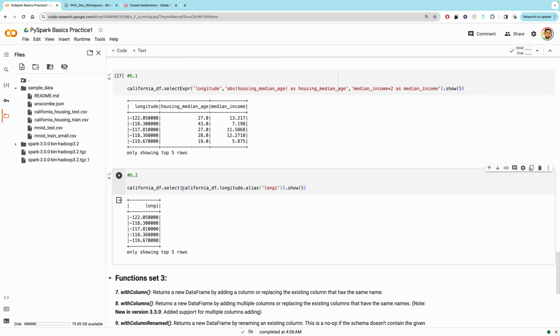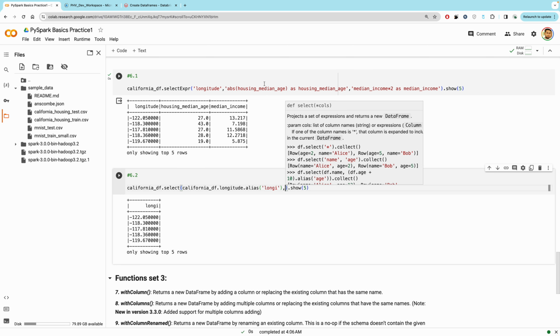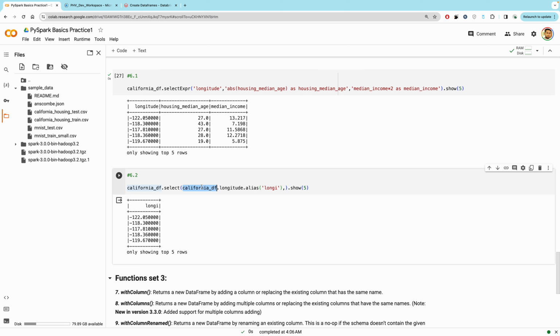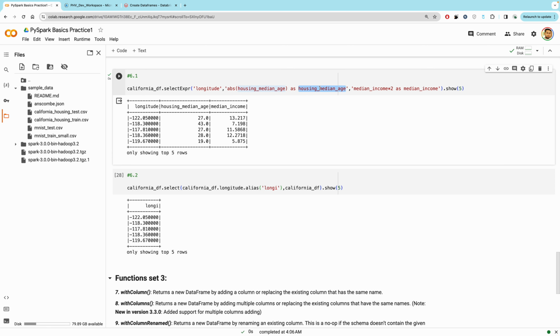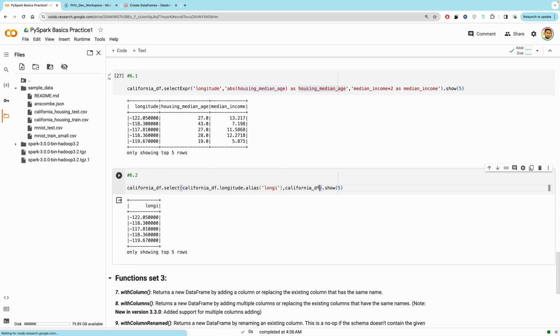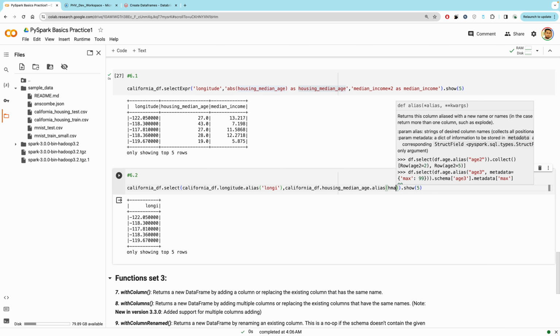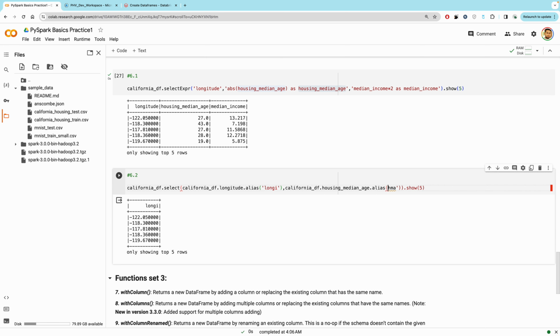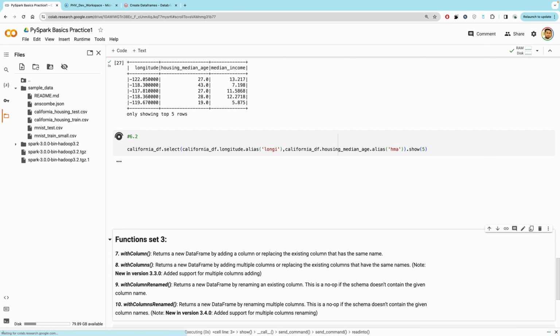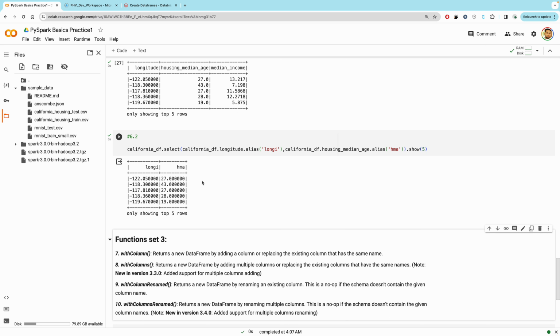Also, you can always select multiple column names by separating them. Let's say you want to get maybe California DF dot latitude, or let's say median age. And if you want to rename this to something like HMA, you can always do that, but you need to make sure that this is in quotes. And yeah, here it is.